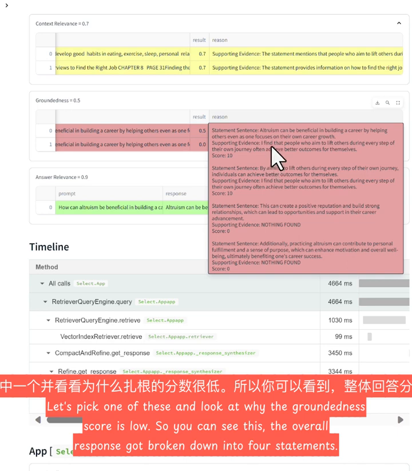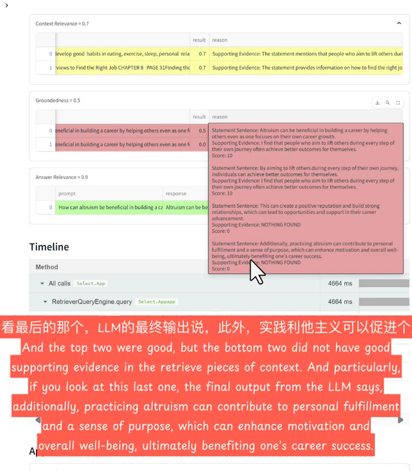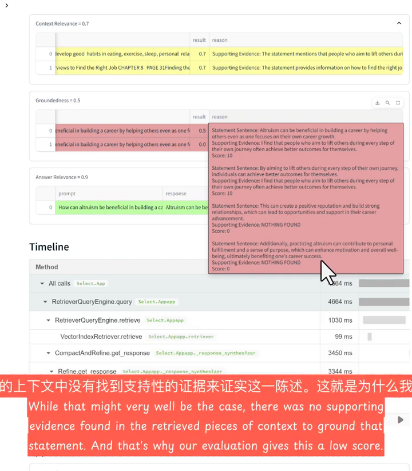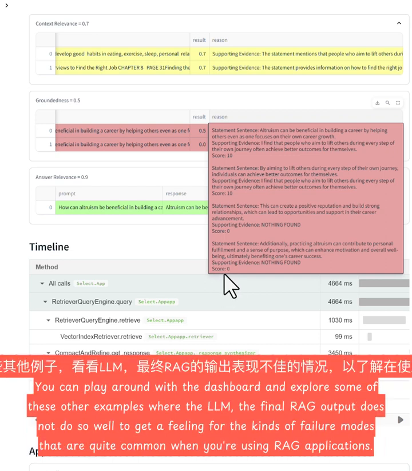So you can see the overall response got broken down into 4 statements, and the top 2 were good, but the bottom 2 did not have good supporting evidence in the retrieved pieces of context. In particular, if you look at this last one, the final output from the LLM says, additionally, practicing altruism can contribute to personal fulfillment and a sense of purpose, which can enhance motivation and overall well-being, ultimately benefiting one's career success. While that might very well be the case, there was no supporting evidence found in the retrieved pieces of context to ground that statement. And that's why our evaluation gives this a low score.